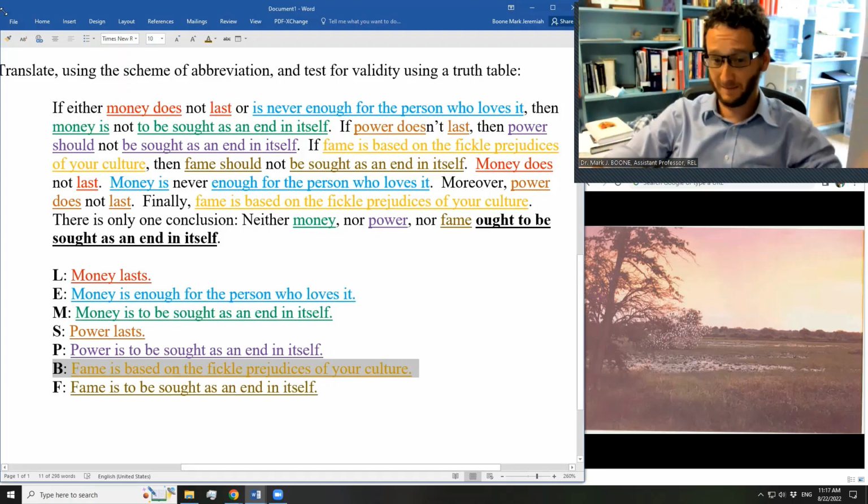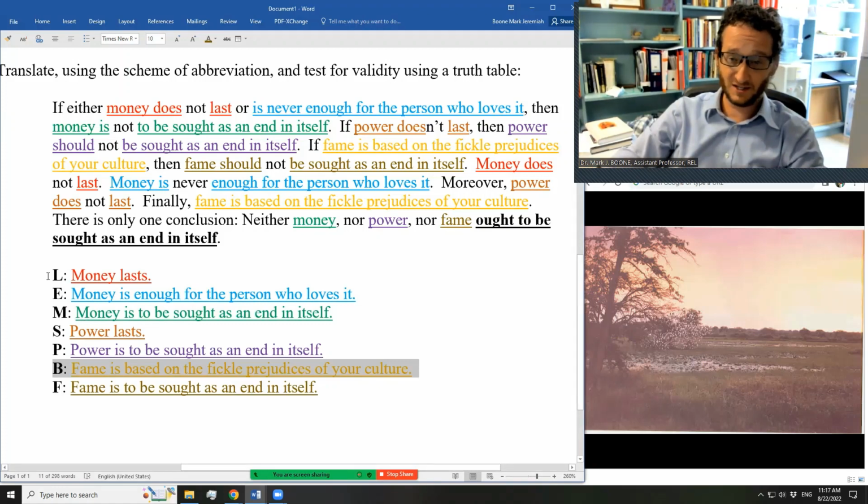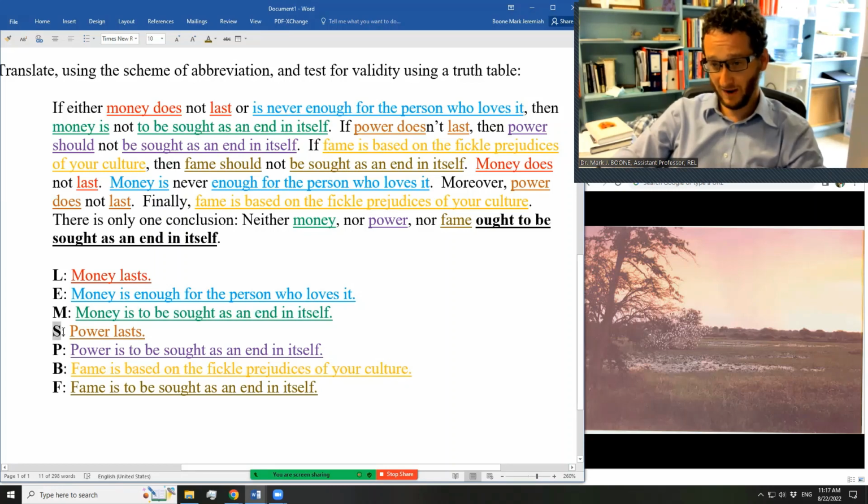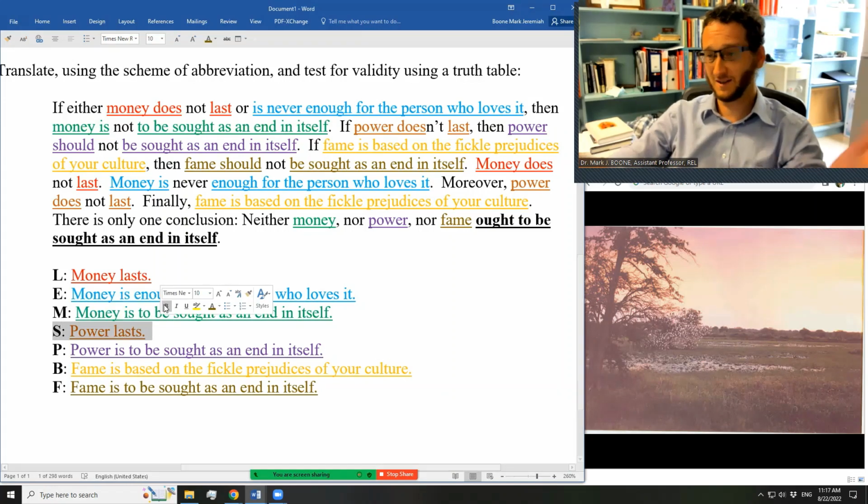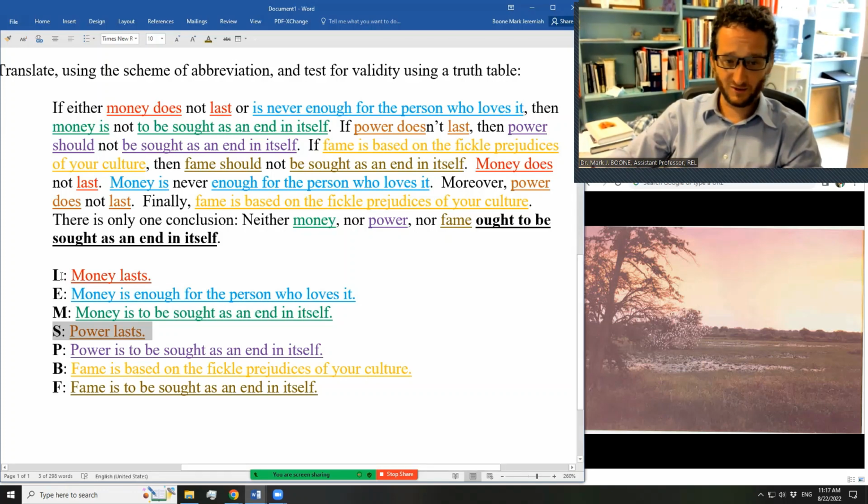I have failed to come up with a symbolization scheme where the capital letter we're using to symbolize a proposition helps us keep track of what proposition it symbolizes. S doesn't connect anything to power lasts. So I sort of failed there. Anyway, let's use it. This should be fine.